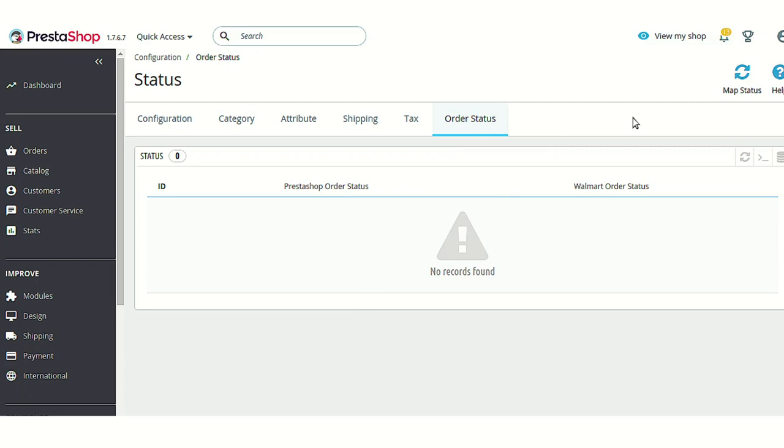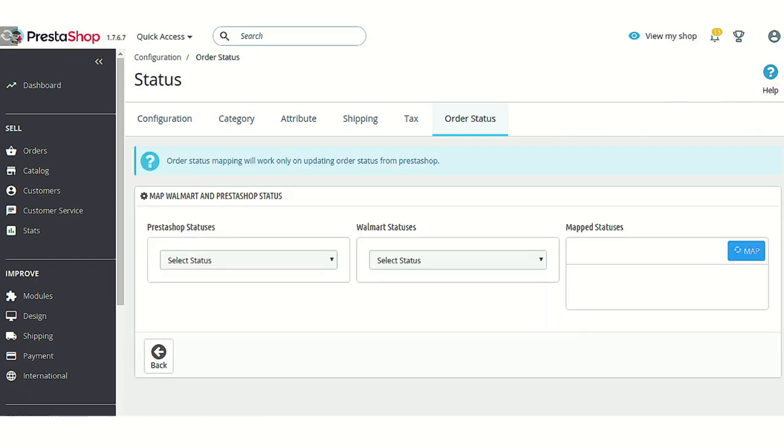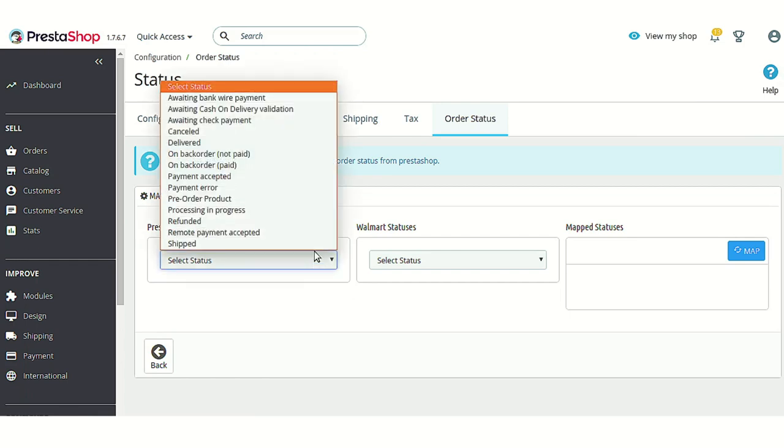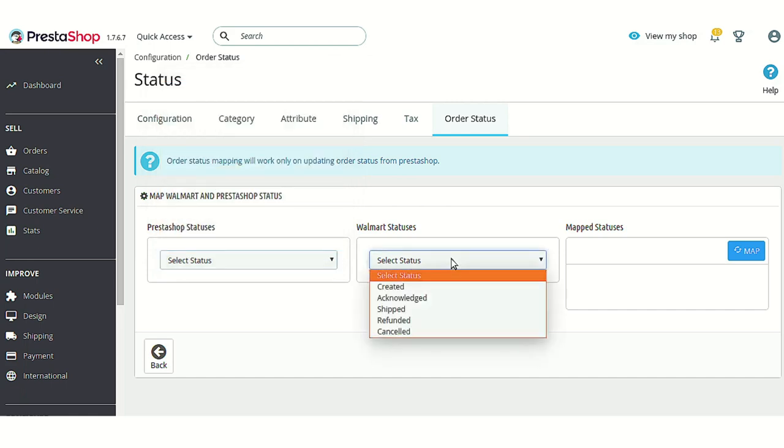Say if an order status of Walmart doesn't match the order statuses that you have created on PrestaShop, it would just create a mess. So it's better to map the status. You can click on that button and select the PrestaShop status that you have already created or available on your PrestaShop store, along with the status of Walmart that is available.